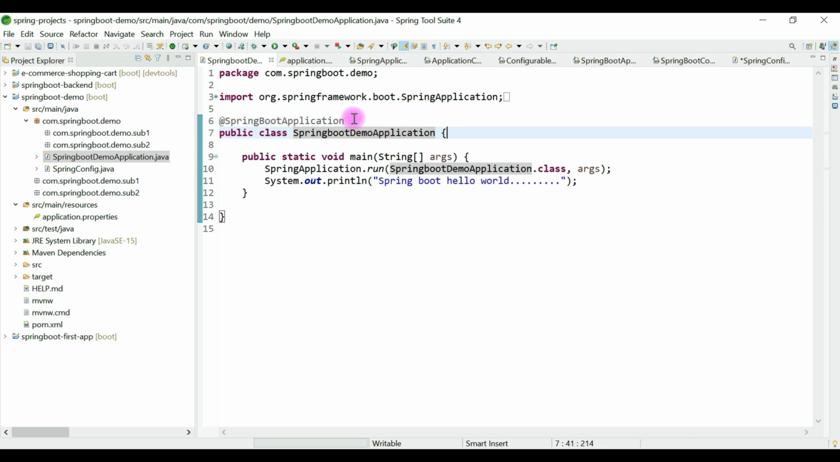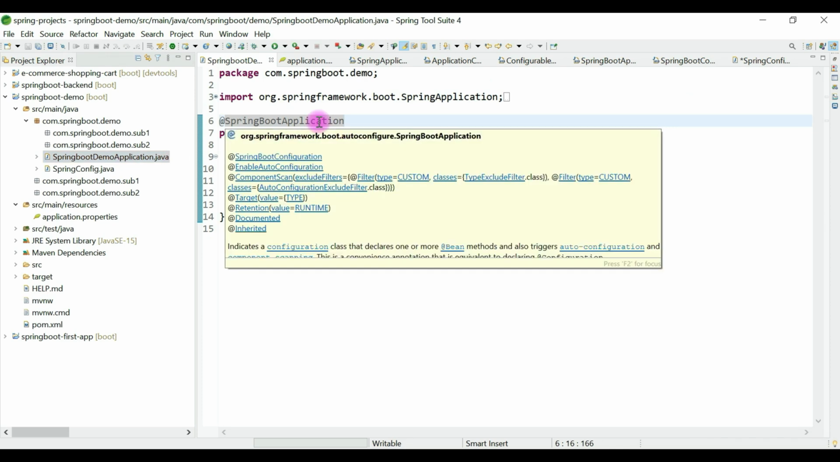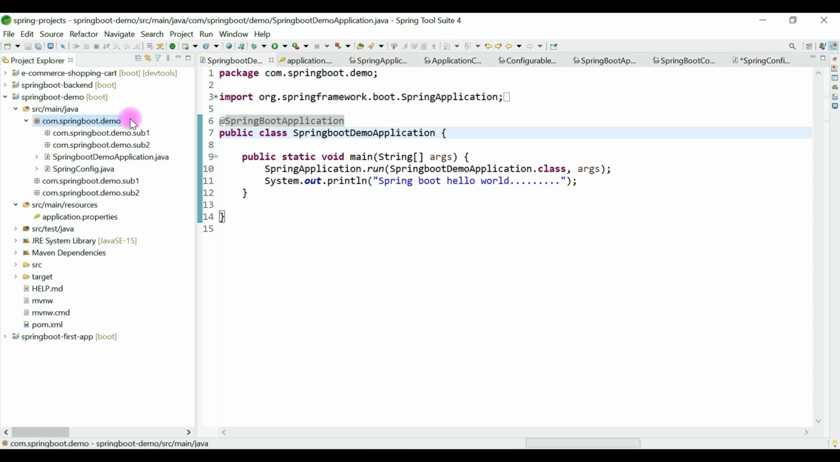with @SpringBootApplication annotation, and it internally contains @ComponentScan annotation. Okay, now what this annotation will do is it will automatically scan all the Spring components inside this base package plus its sub packages. So @ComponentScan will scan all the Spring components within a base package plus all the sub packages inside this base package. demo is the base package, and within demo we have sub1, sub2. So these are the sub packages of the demo package, right?